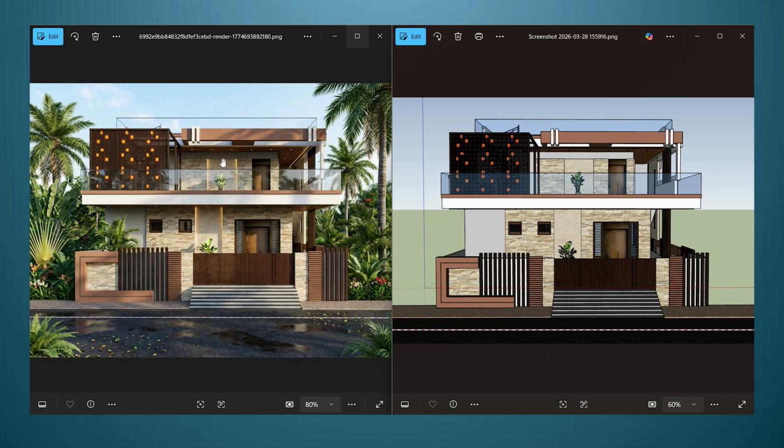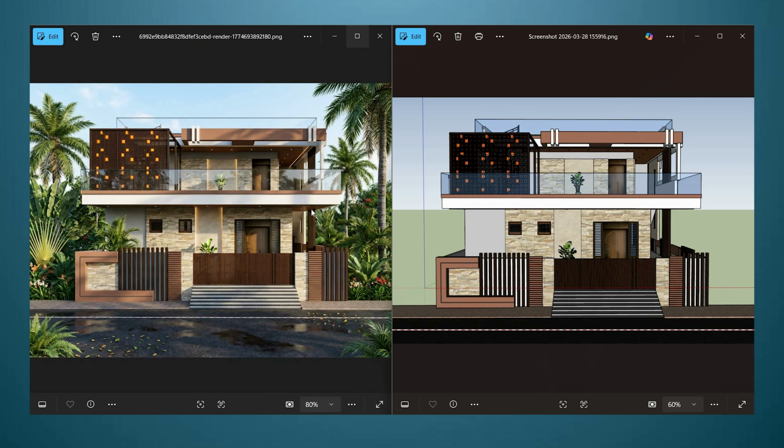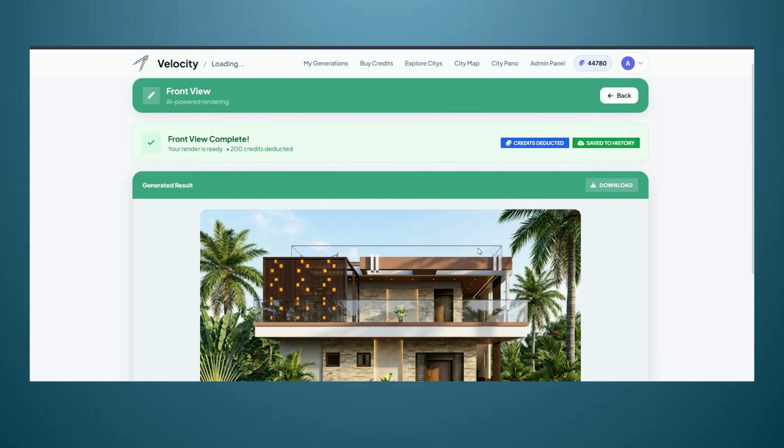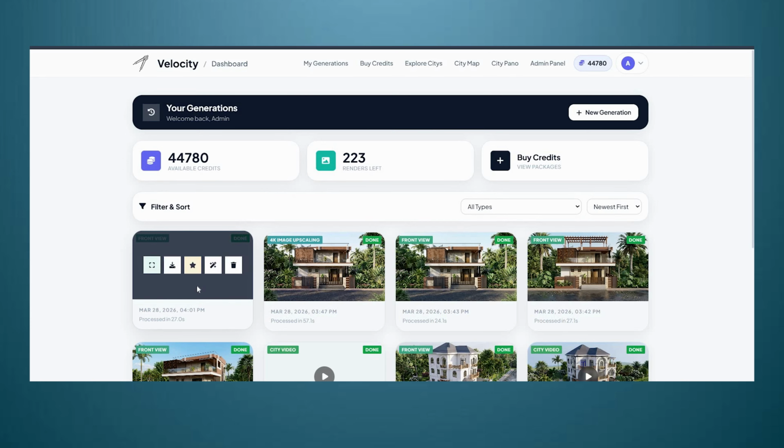Now the question is, this is not 4K, so how can I generate this image in 4K? Again, to generate this image in 4K, we will go to Velocity. In Velocity, if you go to My Generation, you will be able to see the generated images here.